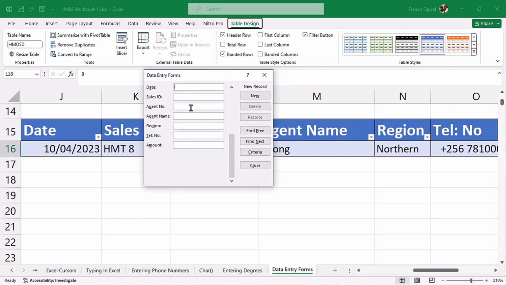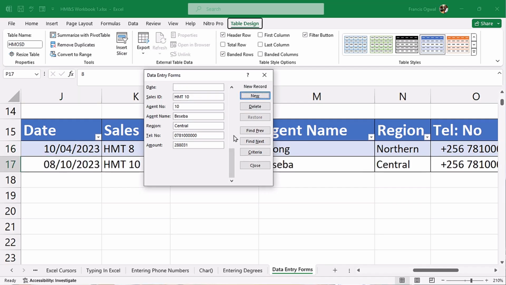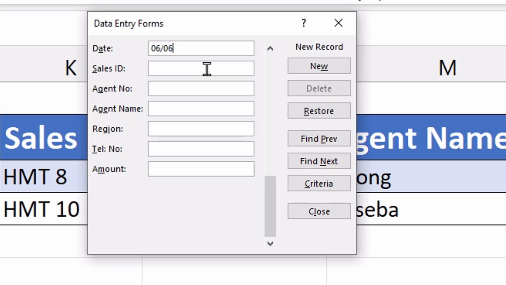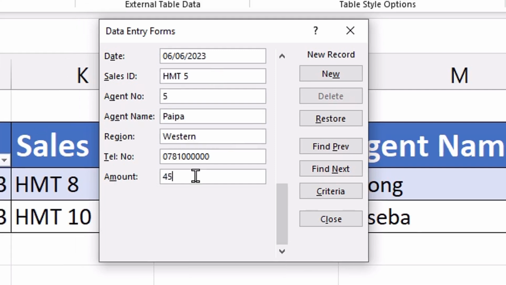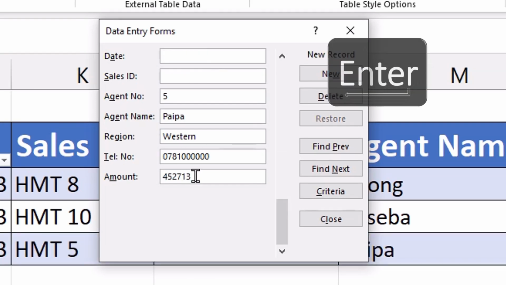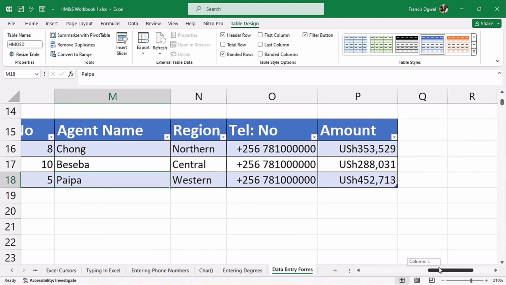New record. Now let's see the next record. I'm going to use new form, and automatically it's entered there. 06/06/2023 tab, and then the amount is 452713. Now I'm going to hit enter and then click close. Now this is the official Excel table, and forms also work in the official Excel table as you saw us typing it.